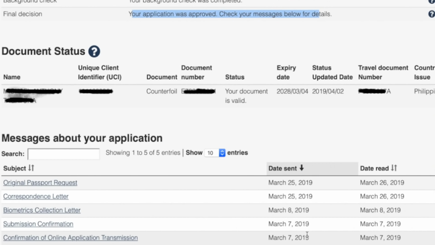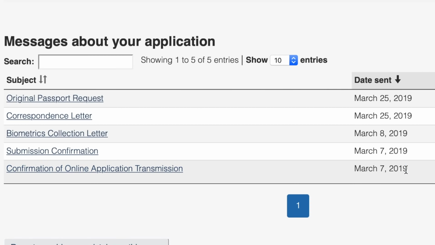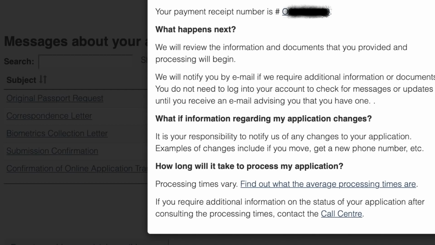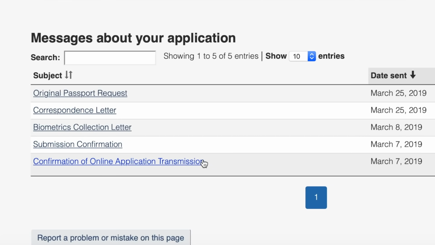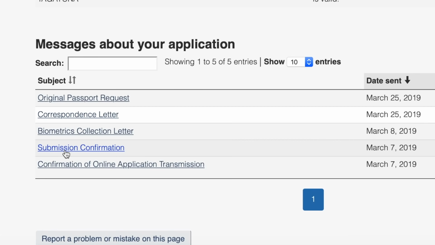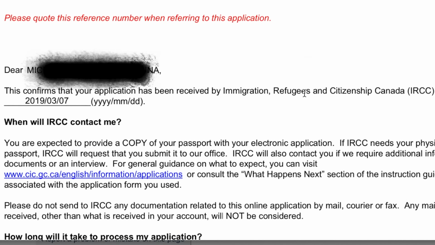So this is what happened. I basically submitted it March 7, 2019. Once you have made the payment, they will send you this confirmation saying you have successfully transmitted your online application on March 7 with your receipt number. I'm just going to blur the receipt. Then within a few minutes or less than an hour, they will send you this, which is basically the submission confirmation. This is just an email saying that they have received it, and just to confirm that you are sending an application for going to Canada.